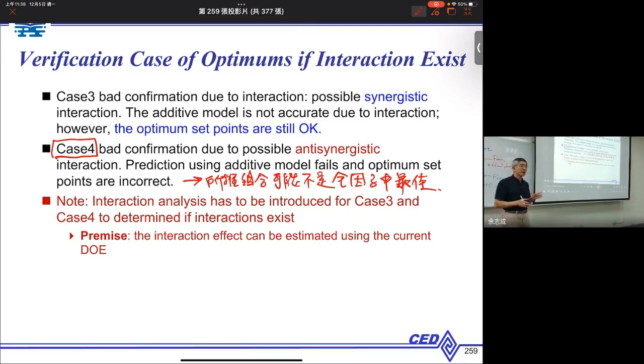Even though you know there might be some interaction, because the comparison from the verification result is case 3 or case 4, you need to draw the interaction plot in order to find out which 2 factors will have the interactions. Okay, so we need to do interaction analysis for case 3 and case 4.